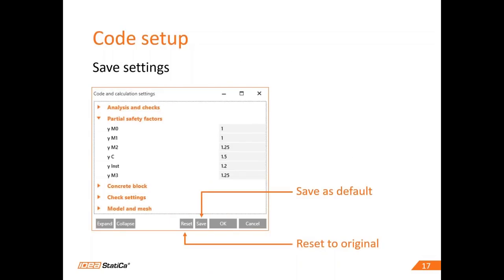Another thing, now you can save your settings, your code settings. For example, you can change the material safety factors to your desired values, and you can save it as a default for all your projects. If you start again from a blank project, you will have your previously saved values. And if you're not satisfied with it, you can reset it to the original ones.